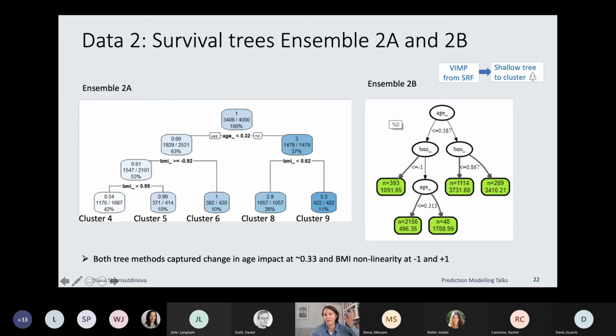So basically this tree guessed exactly right that there is something going on at age around 0.32, right? And BMI at around +1 and -1. And same for the other one, the other algorithm for tree. It also has the age division at 0.39 and BMI at around -1 and +1, and then it even corrects to 0.31, right? So this is pretty cool, because by looking at the trees, you can see where the potential switches in the regimes are.